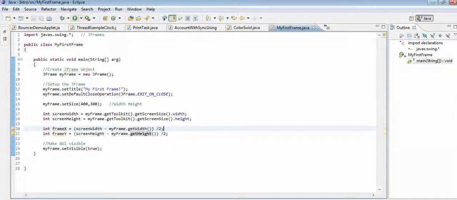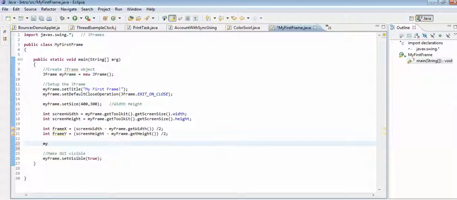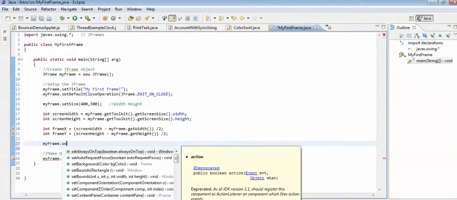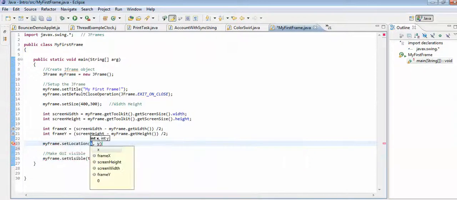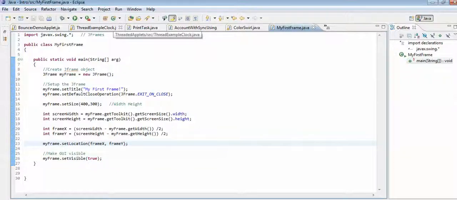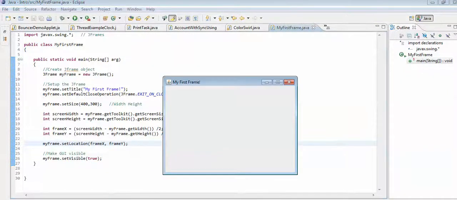So let's run this and see what happens here. Oh wait, first of all, you won't notice anything because we haven't set the location of the frame. So myFrame.setLocation. Now there's a number of different methods here we can call. We can call one that takes in the int values, which is what we want, or you can do a point value. But for this demonstration, we will use the int values. Okay, let's give this a run. And there we go. Now we have the frame positioned right in the center of the screen.